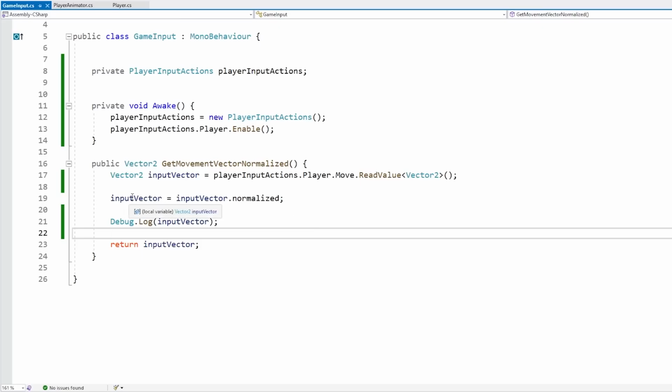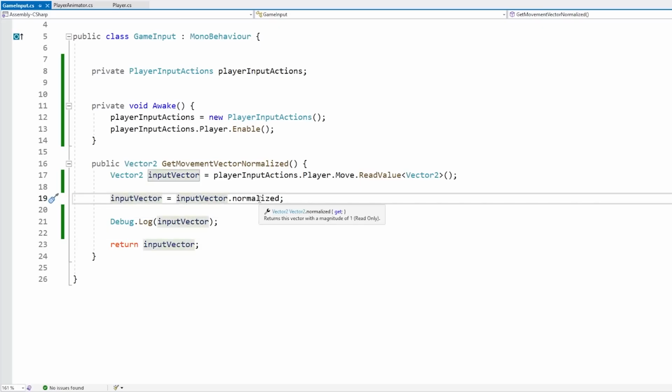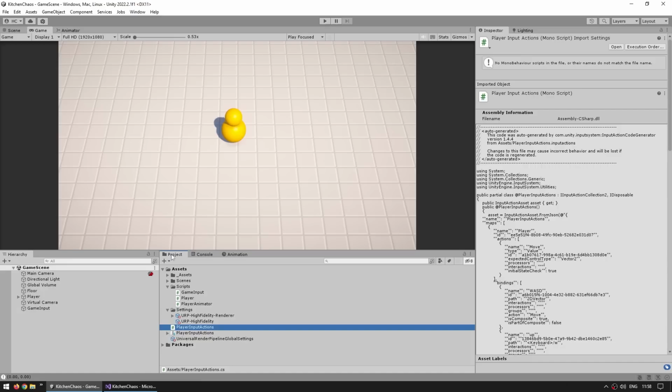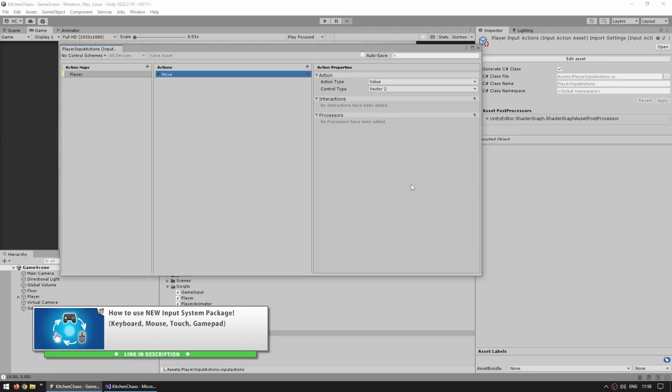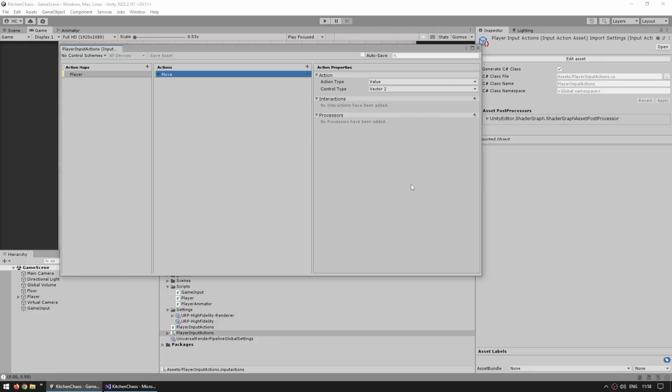Also, by the way, over here we can normalize the input just like we were doing previously, so we do it over here through code. Or alternatively, we can also go into the player input actions, and over here there's something called a processor. So you can go into this action, add a processor, and make it normalized. So these processors here can be quite useful. I covered them all in detail in the other dedicated video, but over here, let's stick with making it through code, that works just as well.